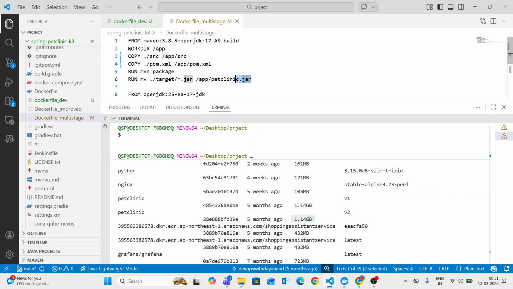Okay, this is the first stage. In the first stage, I just generated the package and I renamed it. So now my jar file, my package, is petclinic.jar. So I need this petclinic.jar and I need OpenJDK to run this, not more than that. Easy? Okay.